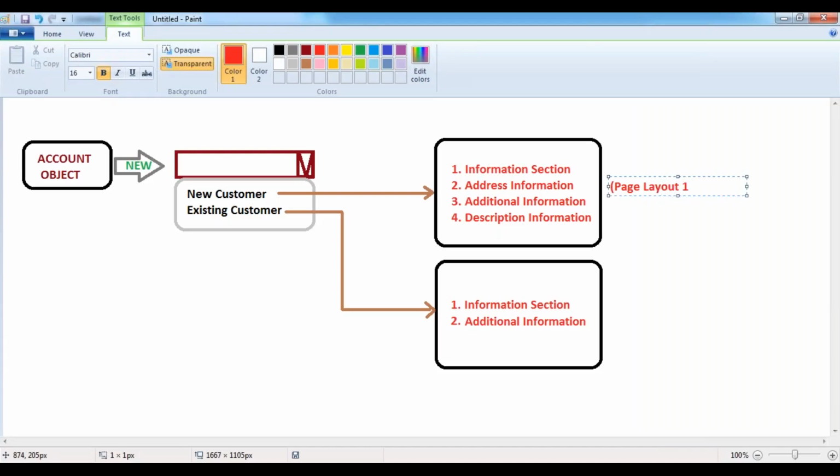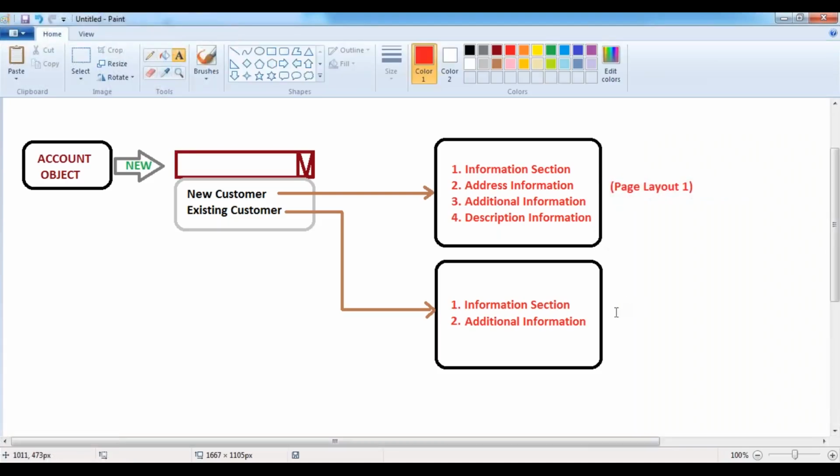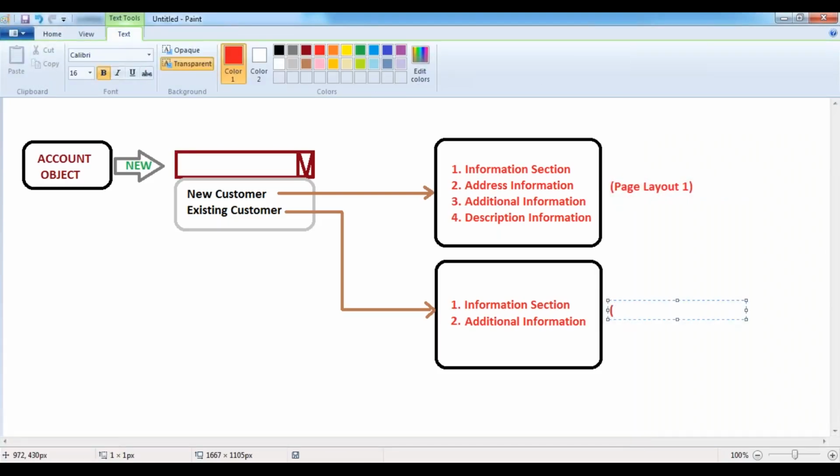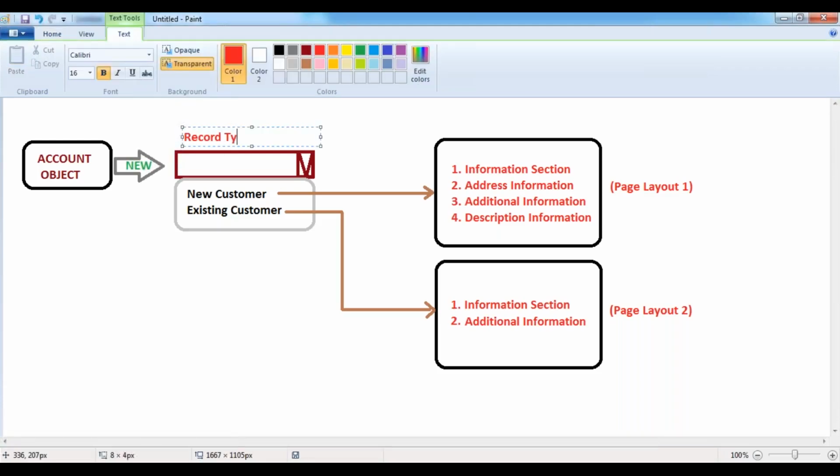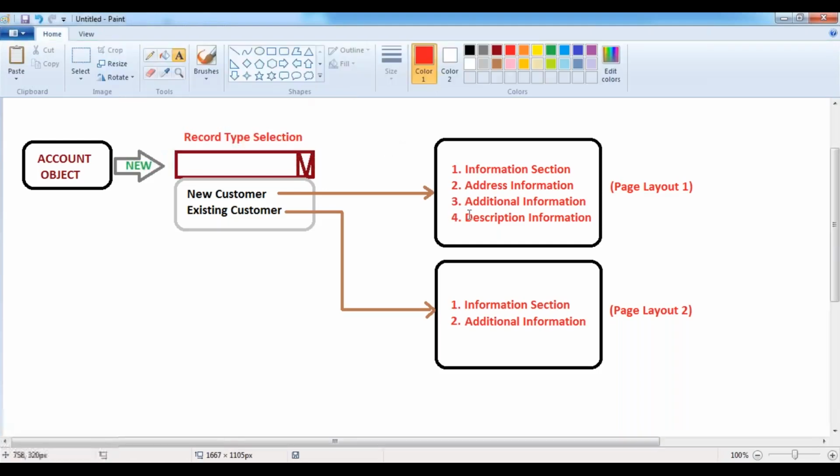This is the page layout 1, which has all these 4 sections. This is the page layout 2. Okay, 2 page layouts I would like to have. Upon selecting this record type, it has to provide the respective user interface. So that's it, simple concept, nothing else.